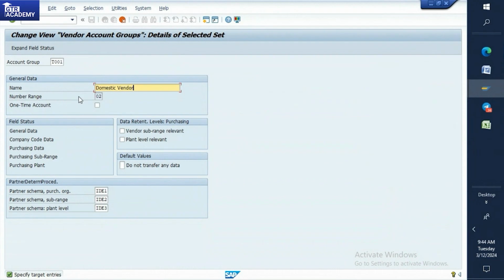And here you can see the number range, 02. No need to worry. Once we're done with the creation part of the account group, I will tell you about the number ranges. Here, you just have to name the account group and then give the description: domestic vendor, import vendor or service vendor, anything. The remaining fields are not necessary as of now for the creation of the account group.